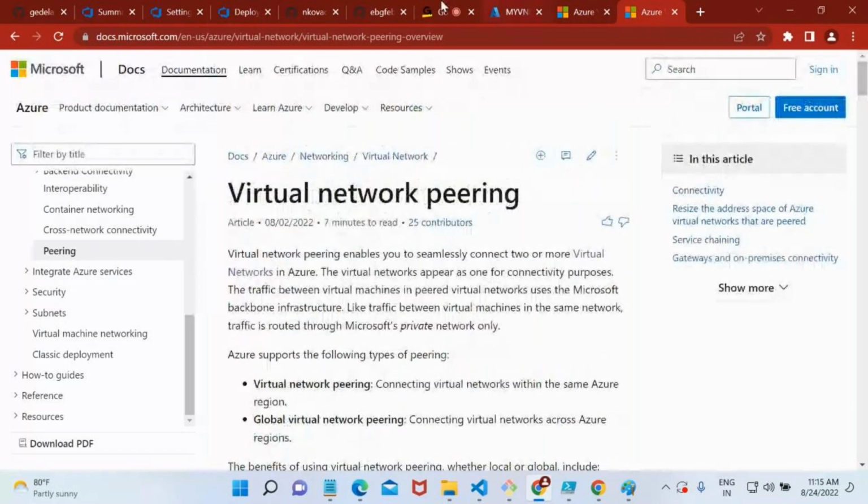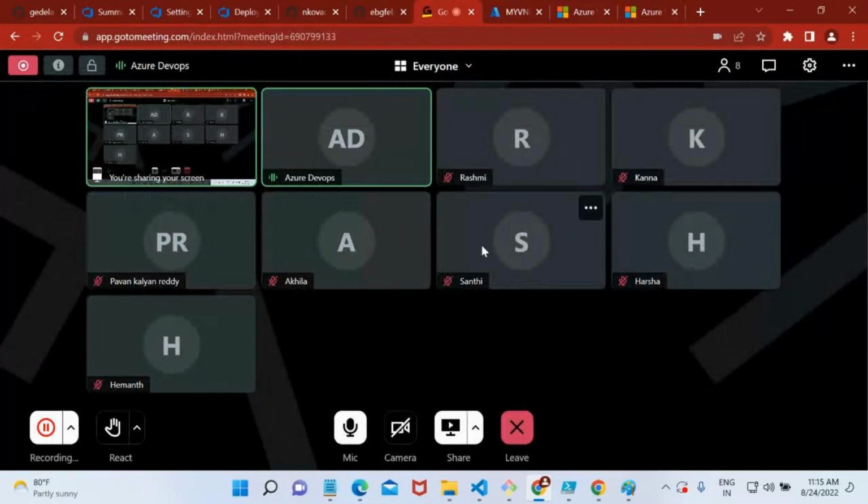What is a network security group? If you want to restrict the inbound and outbound traffic to the VNet, then you need to specify the rules in an NSG, network security group.